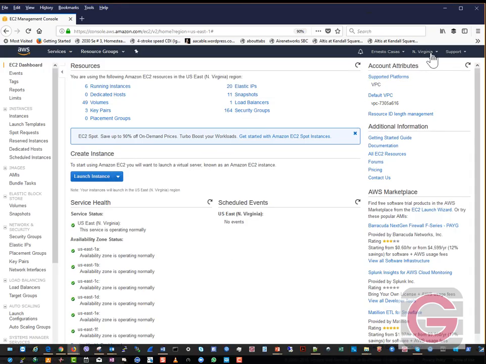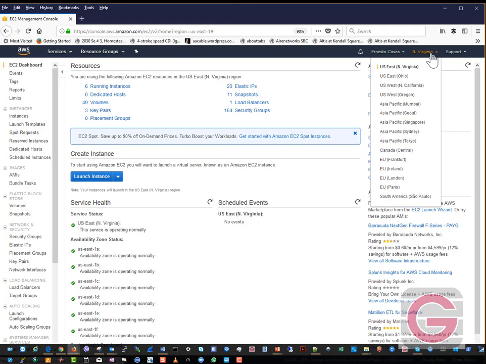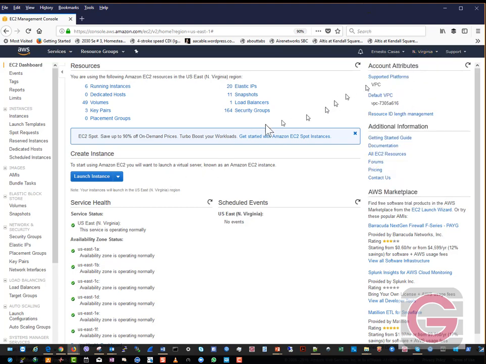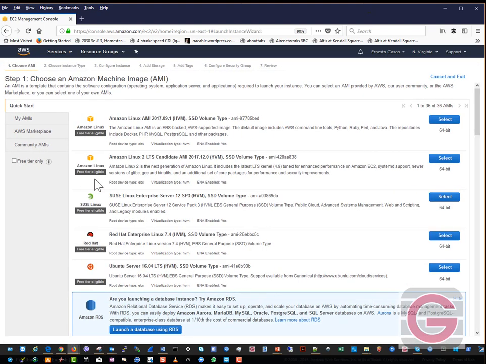In other words, I'm actually here. I can select which region I want to do the deployment. Okay, I'm going to stay on Northern Virginia, and I'm going to click launch instance.